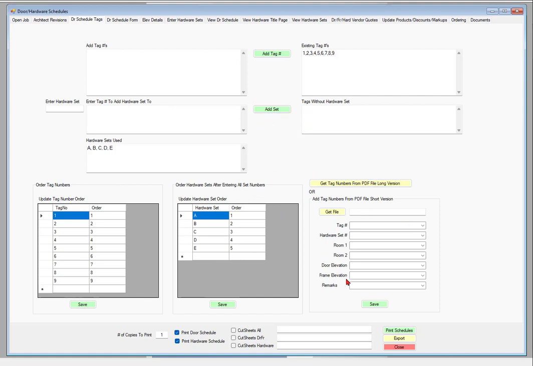Okay, so this area here will be covered again in another tutorial. That's using a program like Abby to pull in the tag and hardware set numbers from a door schedule form or PDF file.